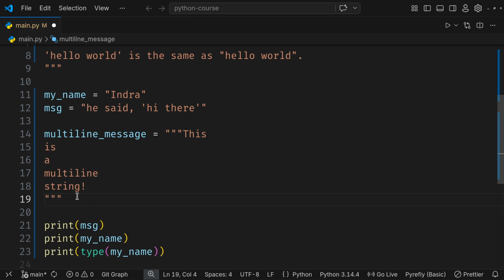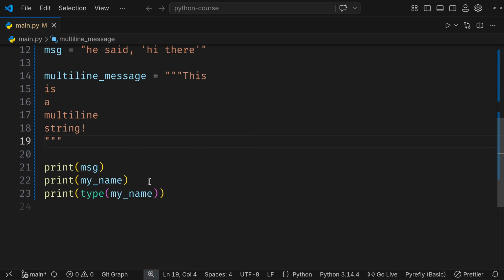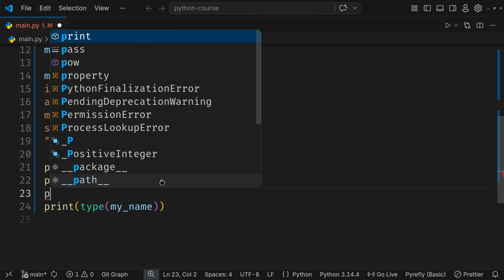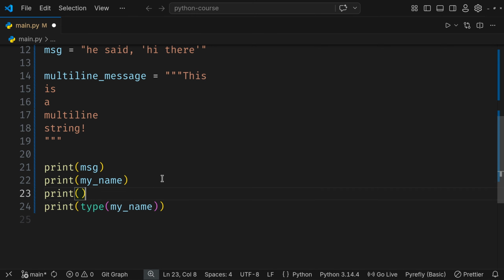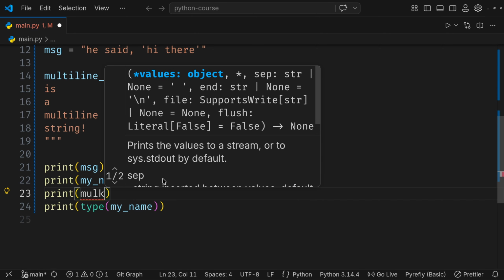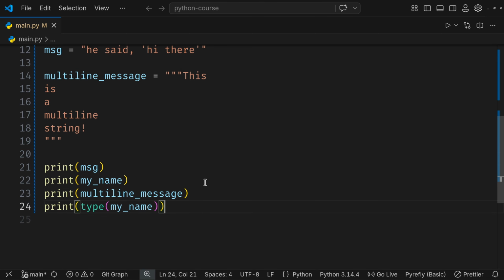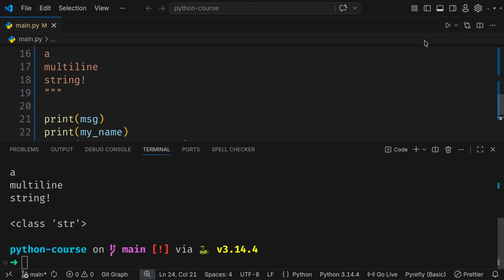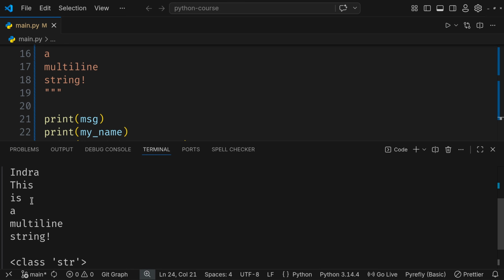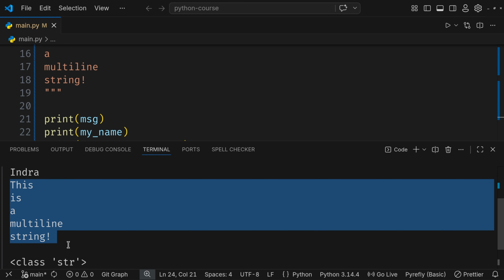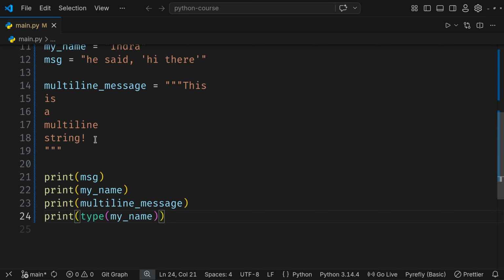If I save that and print out the multi-line message, hit save, now run the program, as you can see, we are getting this is a multi-line string. In that way we can write multi-line strings inside of Python.